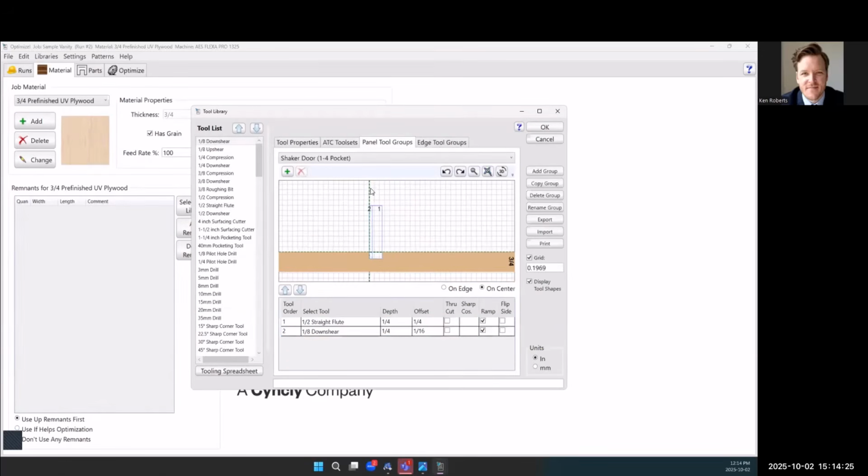Now with the panel tool groups, you're going to notice that you have a green line coming down the middle of this display dialog. This signifies the edge of our frame and the edge of our pocket. So think of it like on the left here is your rail or stile, and on this side is the pocket. So because we have our tools on this side of the line, it's going to chase the inside of our frame. So it's going to leave our stiles and rails at 2 1/4, and because this is matching that 1/4 inch depth, it's going to be the same depth of the pocket.